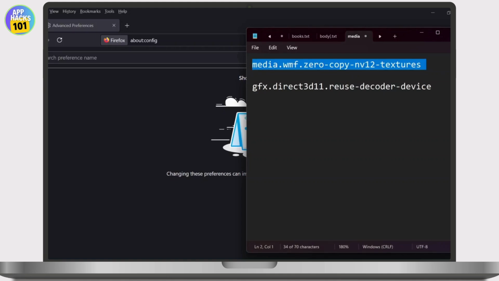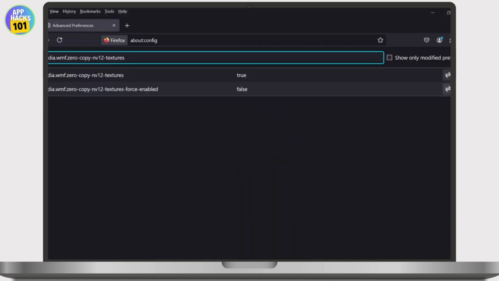This is the first one. I'll leave this in the description box down below. So just copy this and paste it right here. After you do that, you will see this right here. Now it's on true. So all you need to do is tap on this and make it false.